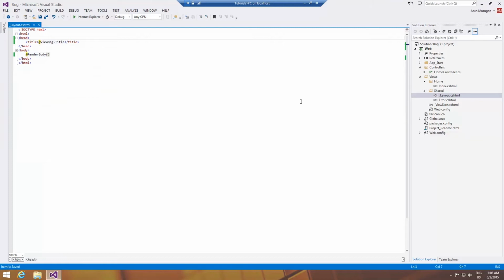Alright, what you see here in the shared underscore layout file is the master page, which, if you were familiar with web forms, is basically what this is. A master page defines the base structure of your web application front end. So this can be any file. You could pretty much put any name you want.